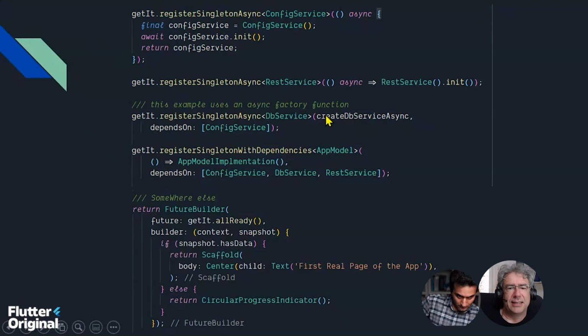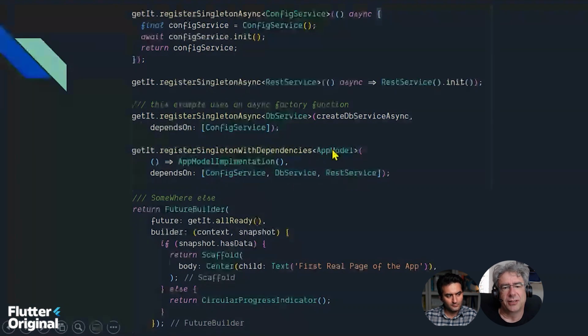But now on the database service, it calls an async function that's not defined here, but it's an async function that will return me an instance of the database. And here I just pass in the depends on parameter, the config service type. And for the app model, I pass in as depends on config service, database service, and REST service.